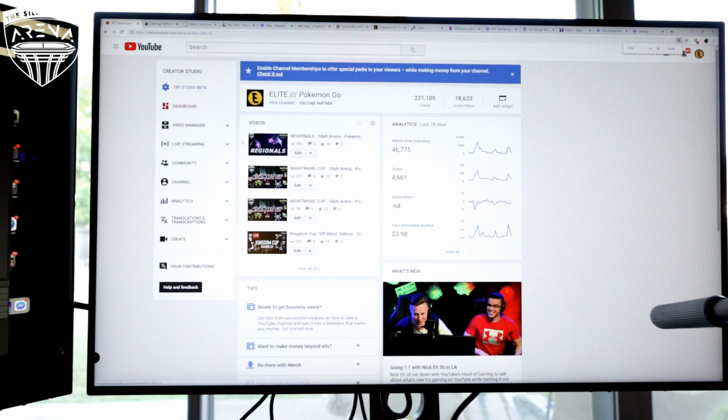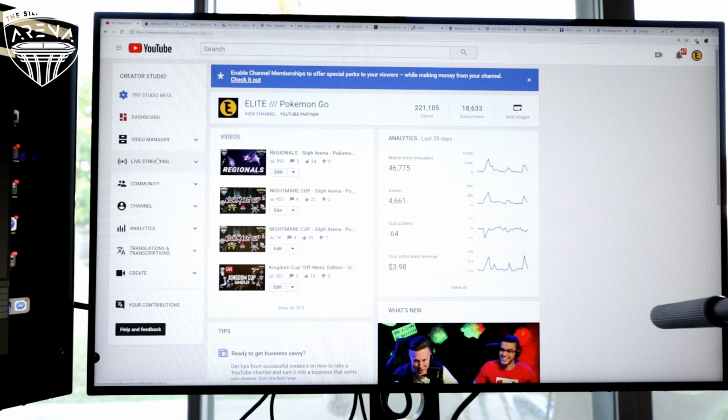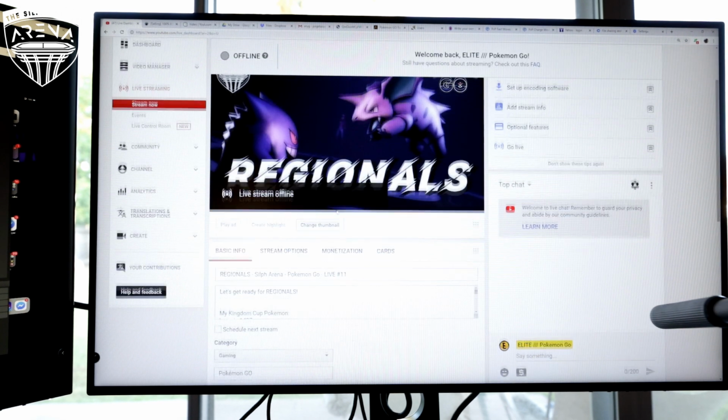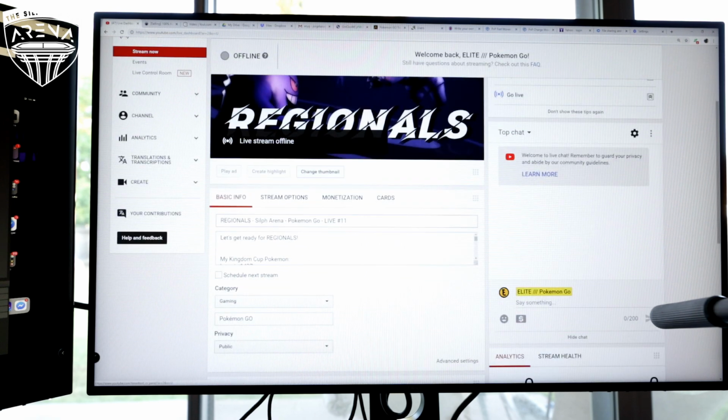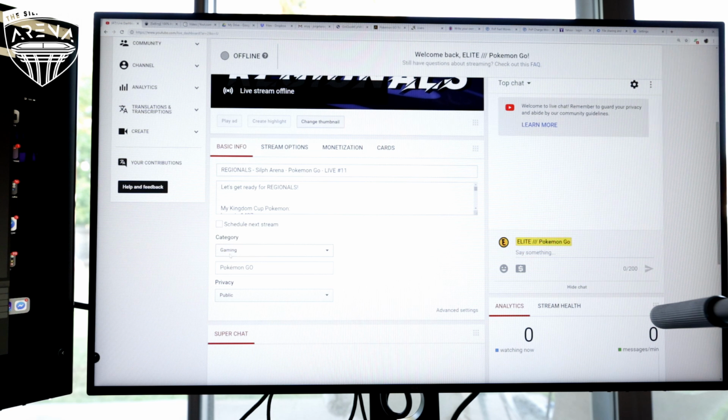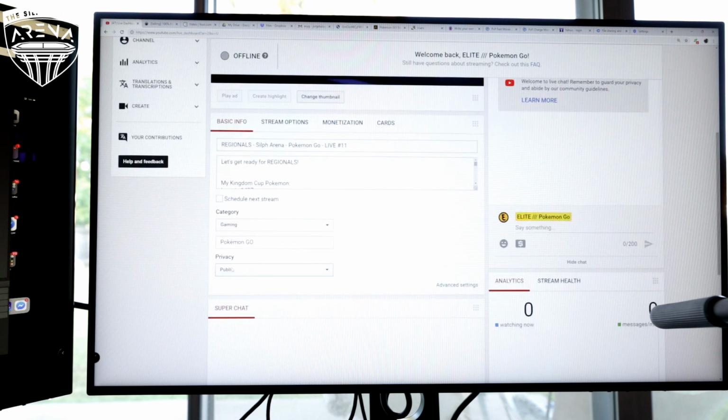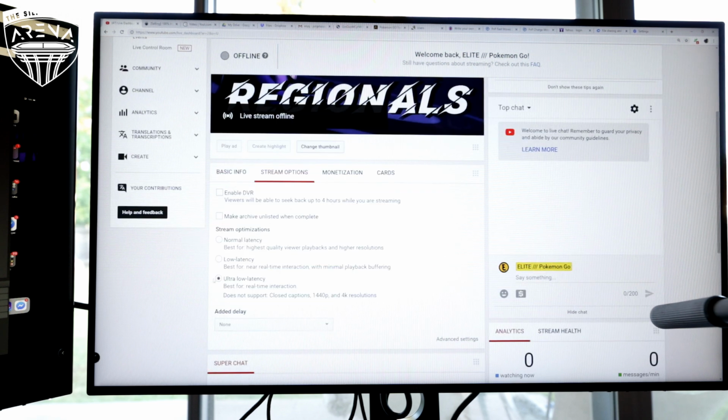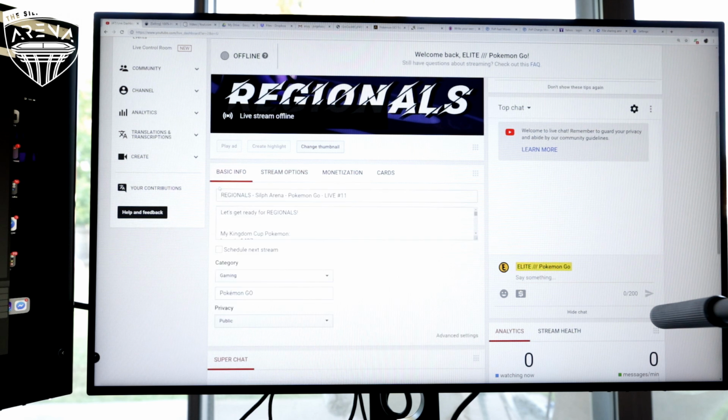Let's make that a little bigger for now. And go to over here where it says live streaming on the left. And this is where you title your live stream, the description, what kind of video you're streaming. Obviously, you're going to do gaming. You're going to look for Pokemon Go, privacy, public, stream options. You can do low latency. You can also do normal latency. But if you want to be interactive with your viewers, you want to do ultra low latency. So make sure you have that. You can monetize it if you want.